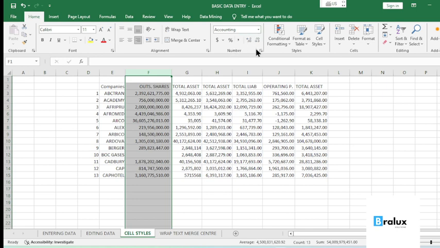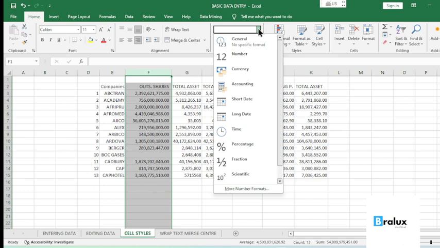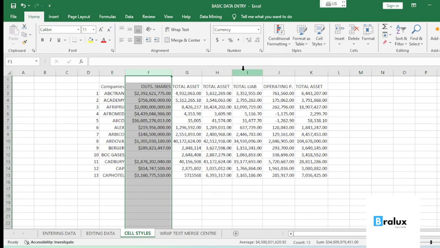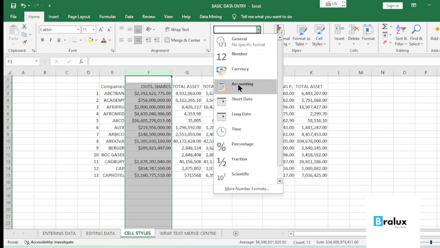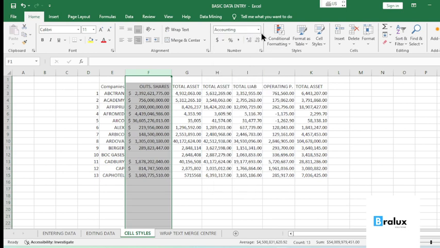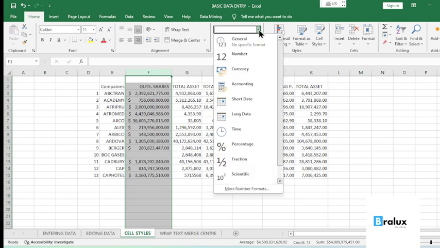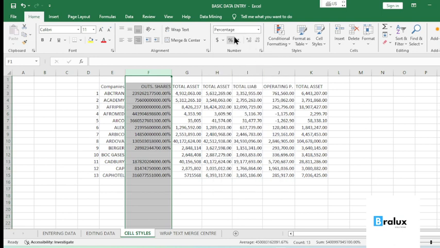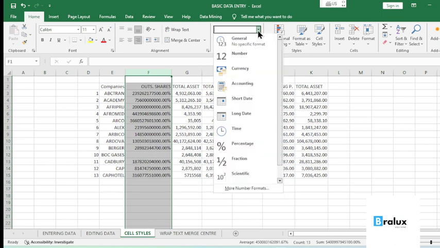So it depends. Whatever format you want your data to be in, you come here. This is the number format. This is the currency format. If you want it in accounting form, this is it. If you want it in percentage, fraction, and the like, just come to this side to pick whatever way you want to format your numbers.